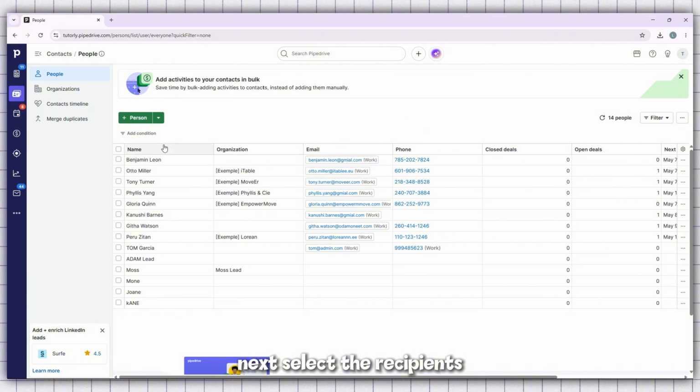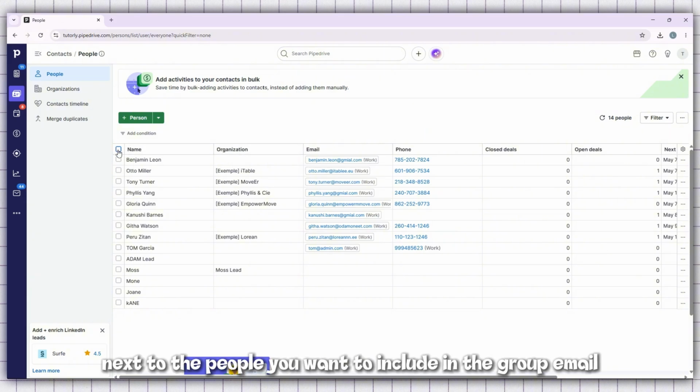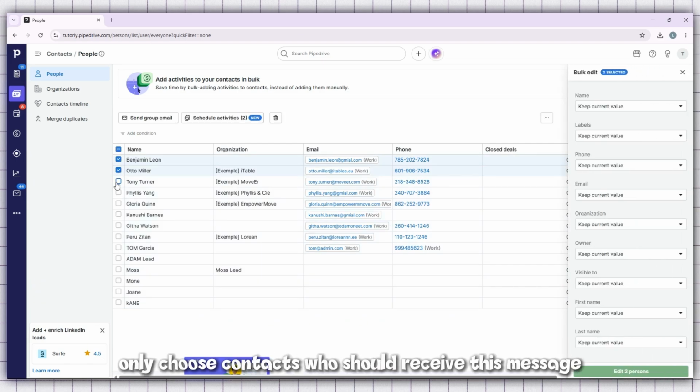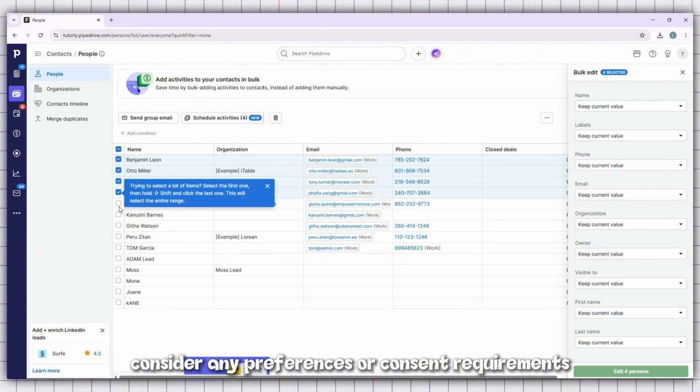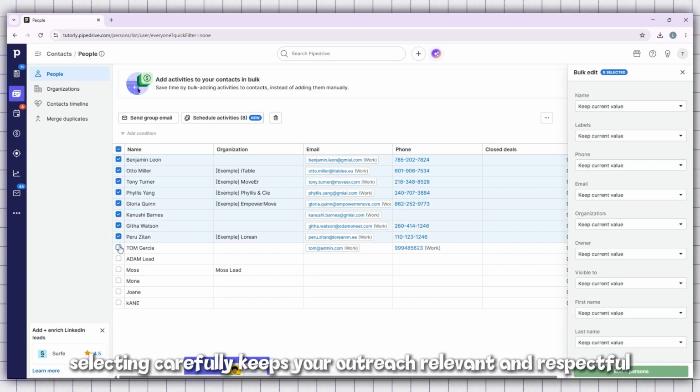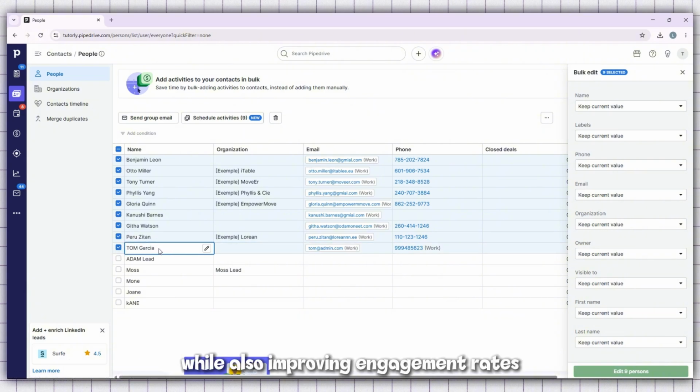Next, select the recipients. Check the boxes next to the people you want to include in the group email. Be thoughtful here. Only choose contacts who should receive this message. Consider any preferences or consent requirements you follow for email communications, like opting out of newsletters or respecting GDPR rules. Selecting carefully keeps your outreach relevant and respectful, while also improving engagement rates and reducing the chance of unsubscribes.